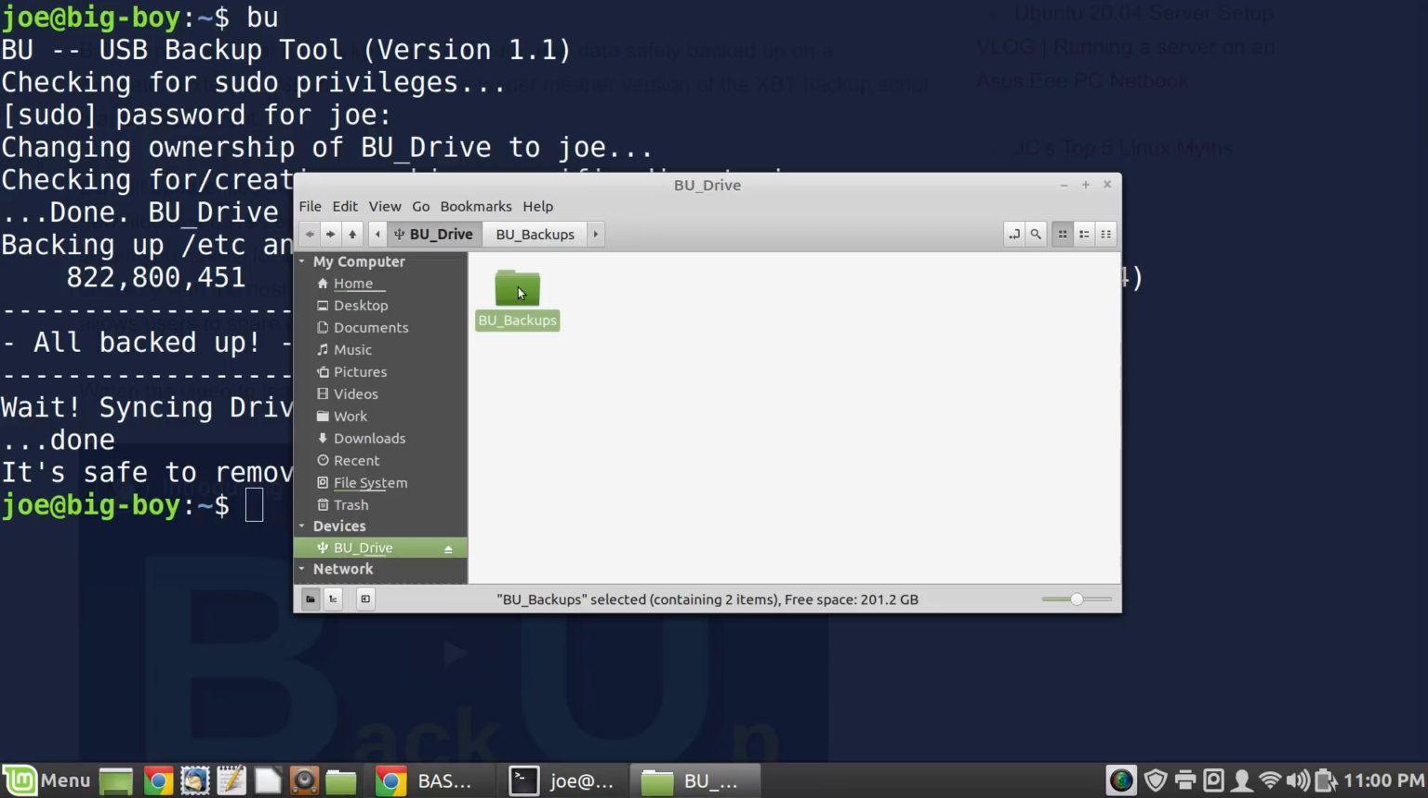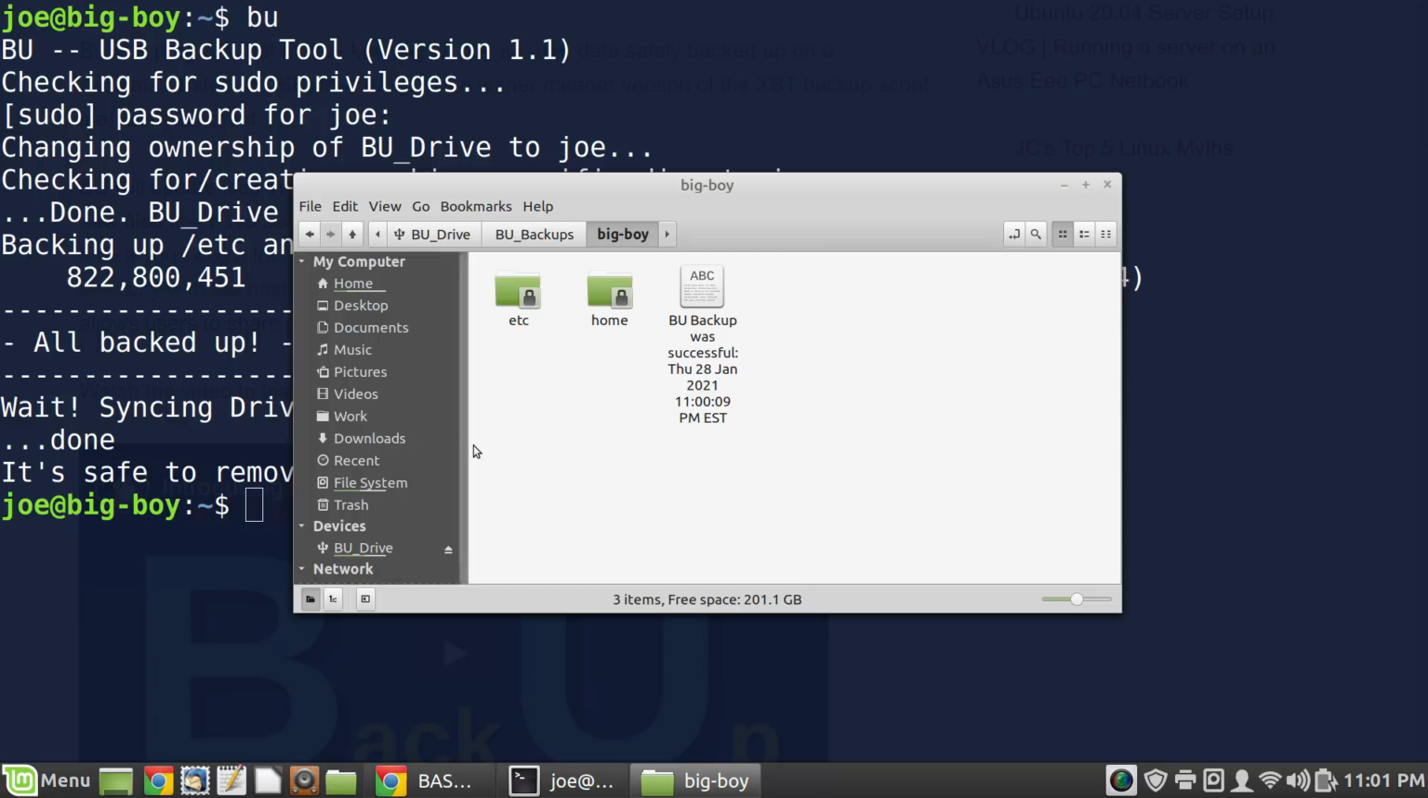So if we open up the BU backup directory and we see those directories there, let's say go into Big Boy, you'll see that I have grabbed the home directory from Big Boy, and I have grabbed also the etc directory, which is where a lot of the settings for your Linux distribution are stored.